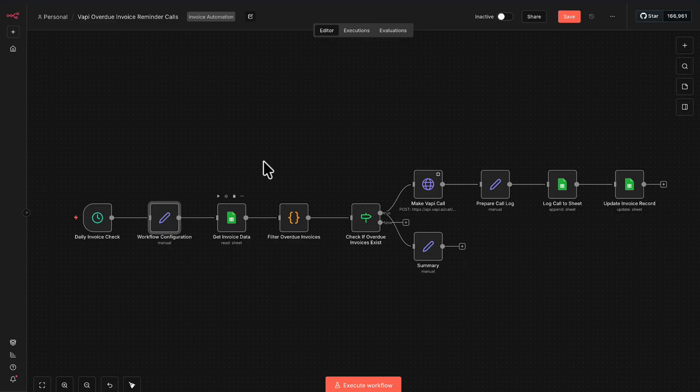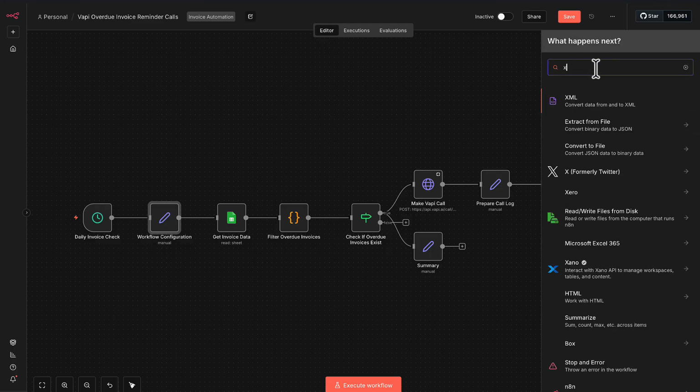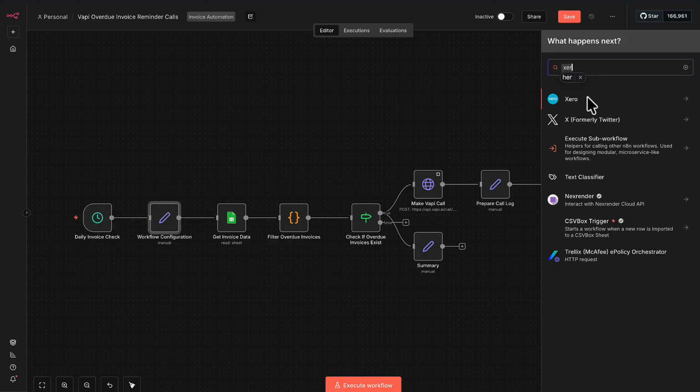Now, in here, we have to pull all the data related to the invoices. Most businesses usually use Xero accounting software. And the good thing about n8n is we already have a node for Xero. But for the simplicity of this video, I've added everything on a Google Sheet. But the process is exactly the same as the Xero platform. So if your business uses Xero software, you can replace this Google Sheet in here. The process is exactly the same.